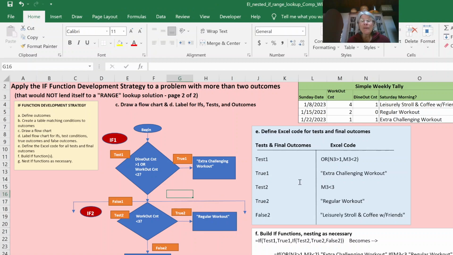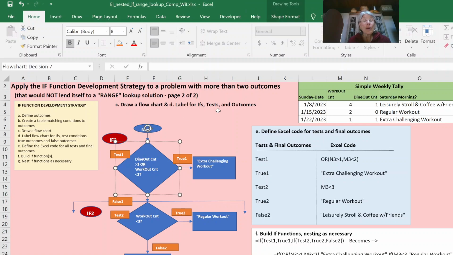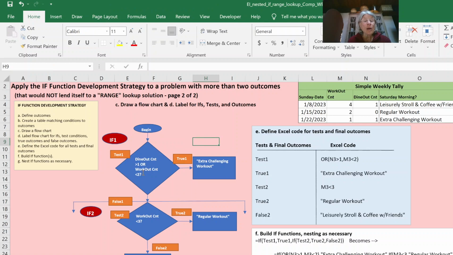Now, we don't have to test for dine out count less than or equal to 1 because we know it must be less than or equal to 1 or we wouldn't have gotten to this stage. Because if it was greater than 1, we would have stopped here because this was an or. If it was greater than 1, we would have done extra challenging workout. So it must be less than or equal to 1, so we don't have to test for it here. And we don't have to have an and. We can just test for workout count less than 3.